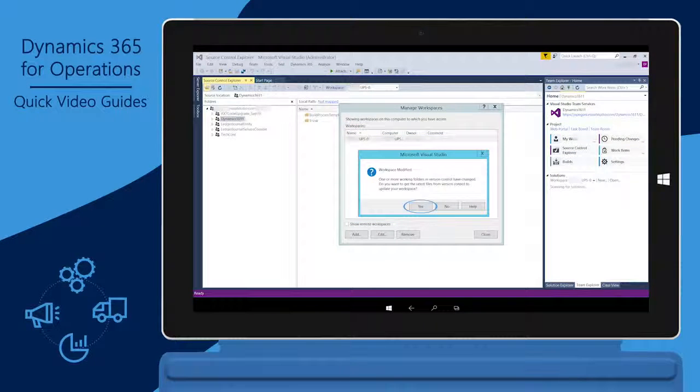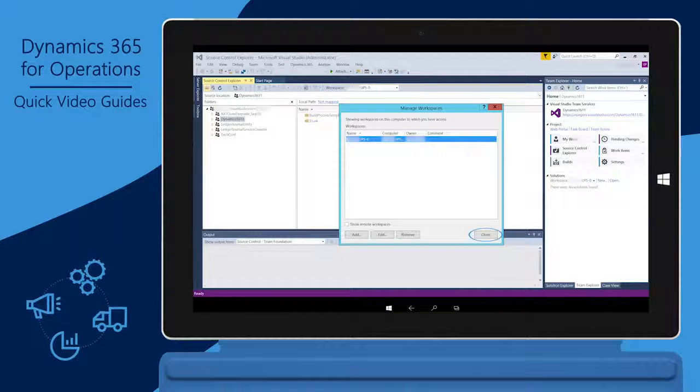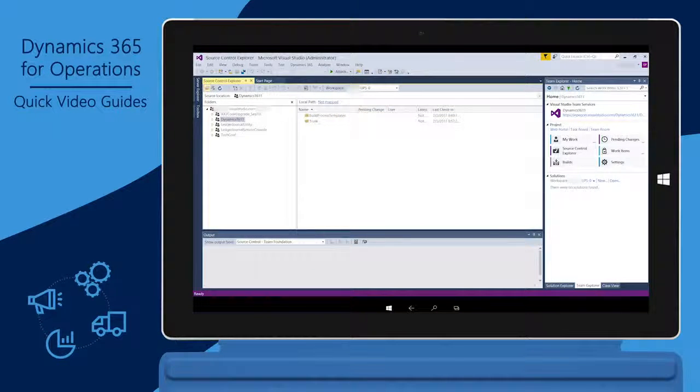Click Yes to copy the files from the VSTS project to the local computer. This process will take a few minutes to complete. Close the Manage Workspaces window to complete the mapping. You can now use Visual Studio for Dynamics 365 for operations development.